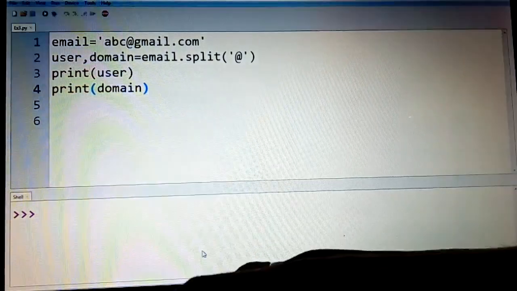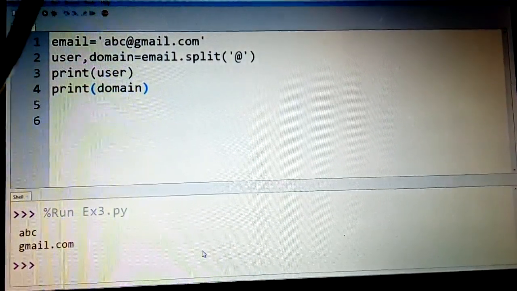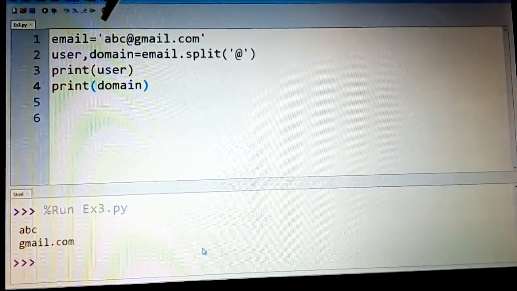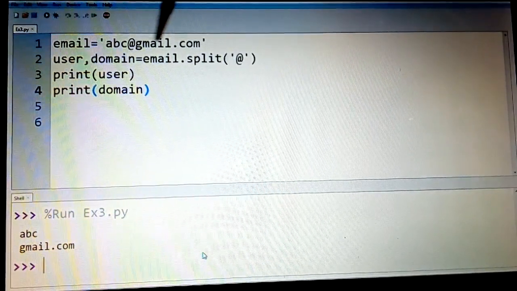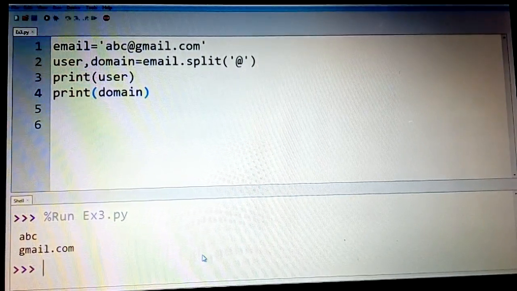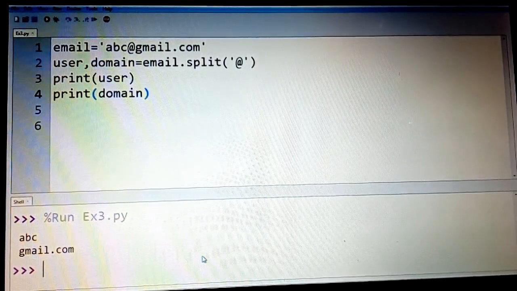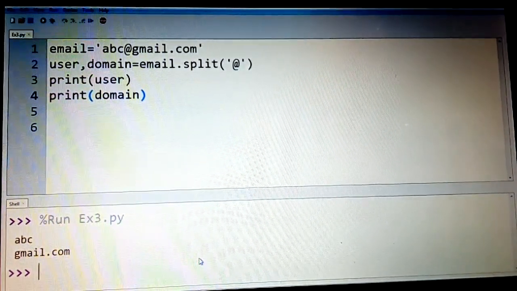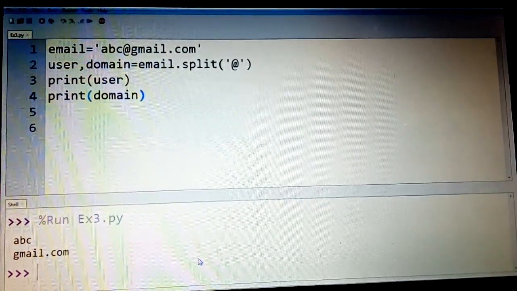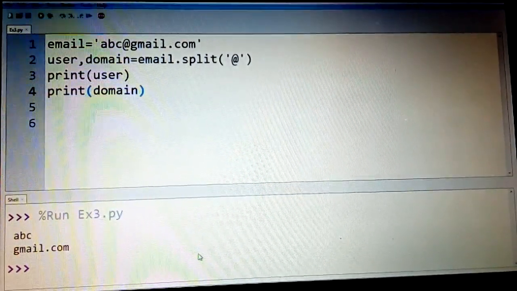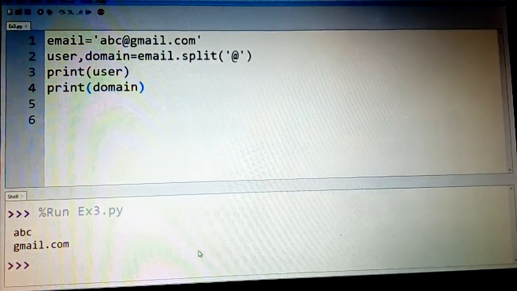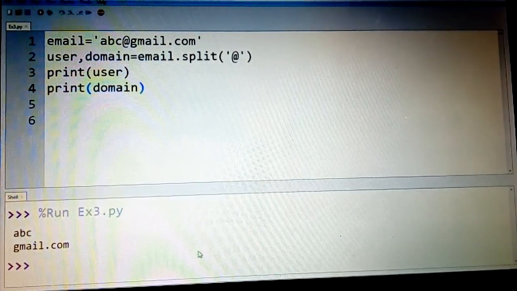So let us see the output here. Now what you see here is abc is the username and gmail.com is the domain. So this gets segregated with the help of this single statement, which is doing a multiple assignment. Quite a handy, useful function here with the help of split. At the same time, you are using the concept of multiple assignments to process the strings. So this example gives you an idea that you can even do multiple assignments irrespective of what data structure you are using. So this is an example for you to use whenever you feel like.